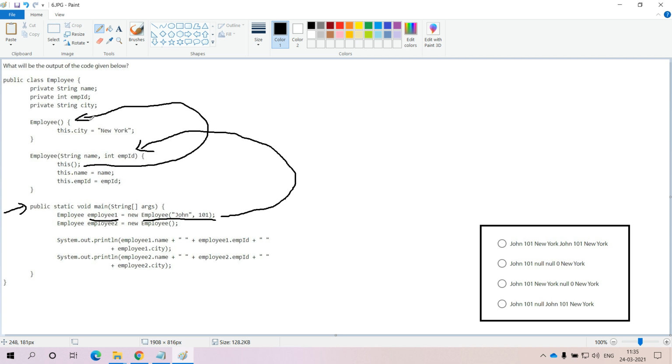Within this default constructor, this dot city equals New York. That means this entire constructor invocation happened with the help of the employee 1 object, so this indicates emp1. With respect to employee 1, the city that we are setting is New York. After execution of the default constructor, the control flow comes back to the end of this invocation. Now the next line is this dot name. This dot name means, with respect to employee 1, e1 dot name, we are setting Ram.